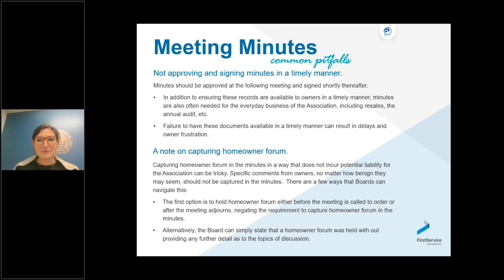Another pitfall is not approving and signing minutes in a timely manner. So minutes should be approved following the meeting and signed shortly thereafter. Most of you are already doing a great job with that. The purpose of this is we need to make sure those records are available to owners in a timely manner. They're also needed for everyday business of the association, including resale requests.